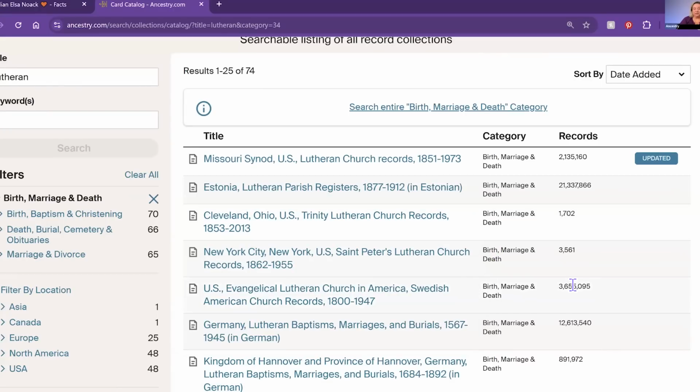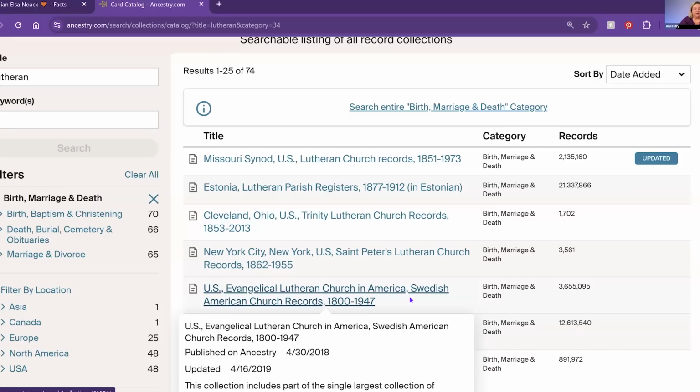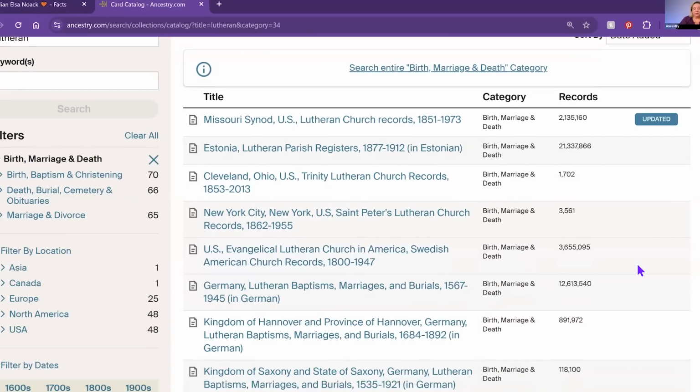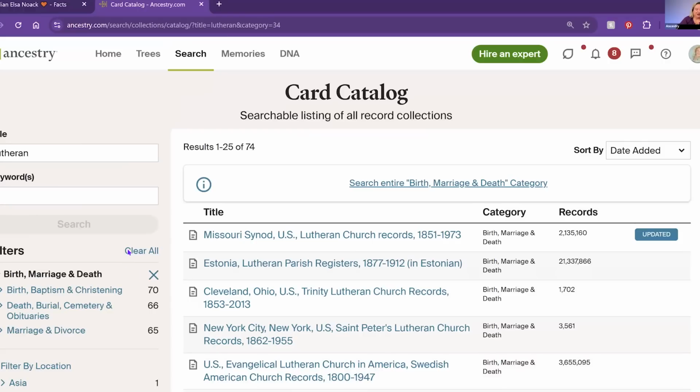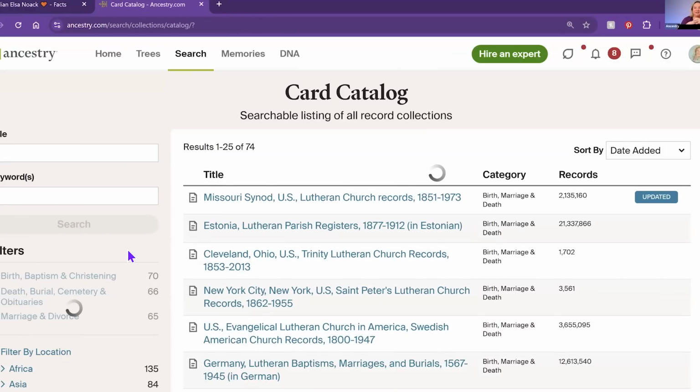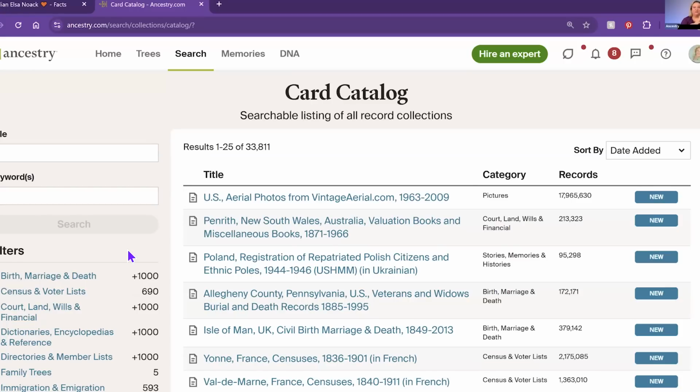So here's 3.6 million US Evangelical Lutheran church records in America, dating in the right time period, but they're for the Swedish American Lutheran Church. She was German Lutheran, and so I could check this database, but it might not be what I'm looking for. So that's the way that you're going to start thinking about the card catalog: use it to see if the records you're looking for even exist.